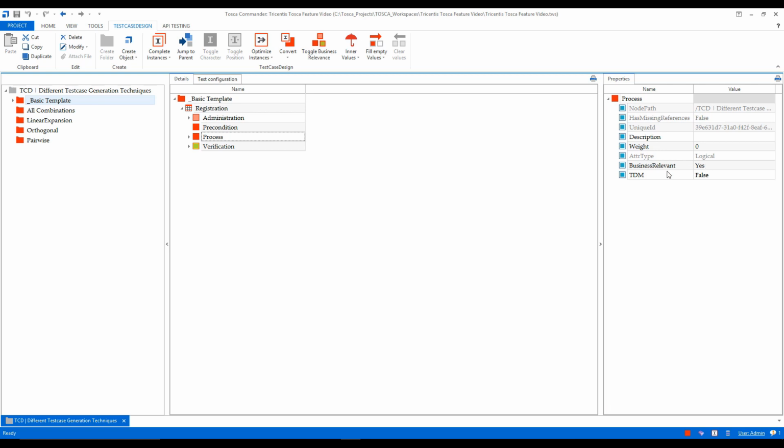The same applies for the attribute process. The attribute type is logical and the business relevance is yes. And if we talk about the last attribute, which is the verification, of green color, the attribute type is logical and the business relevance is result. This can be achieved by toggling the attributes with the help of the shortcuts which are available, by pressing F7 you can toggle. So this was the importance of the different color codes for each and every attribute.